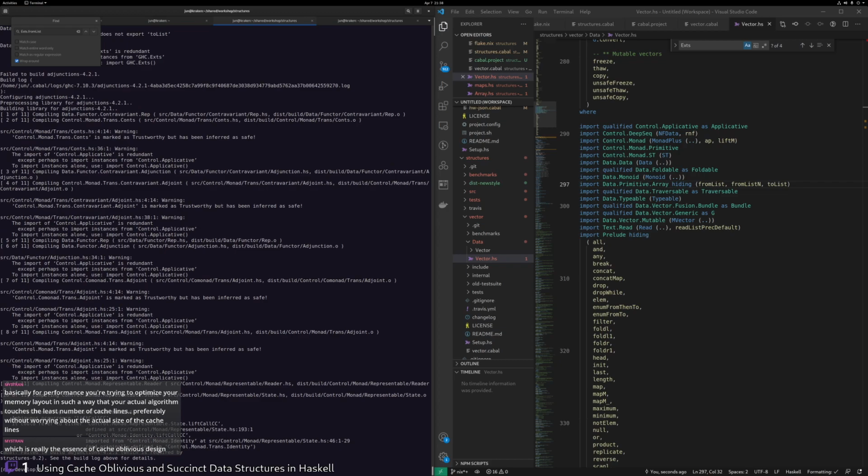Basically, for performance, you're trying to optimize your memory layout in such a way that your actual algorithm touches the least number of cache lines, preferably without worrying about the actual size of the cache lines, right? Which is really the essence of cache oblivious design. Yeah.